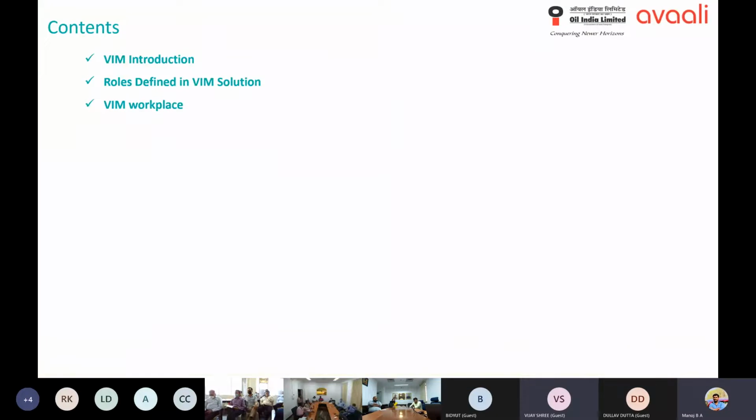So the contents of this agenda, this meeting: I'm going to take you through a Vim introduction, the roles defined in the Vim, and the Vim workplace. Most of you already attended the UAT sessions and already know the system. But for those who have not attended the UAT session, for their benefit, I'll take a brief look at the application in these slides. And again, I will explain the same in the system as well.